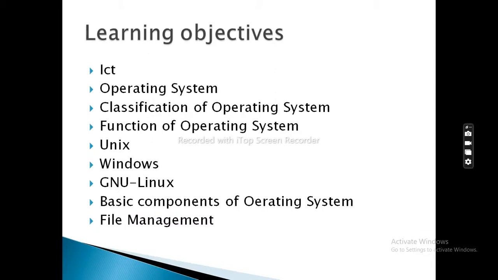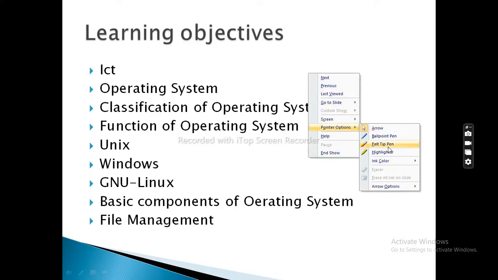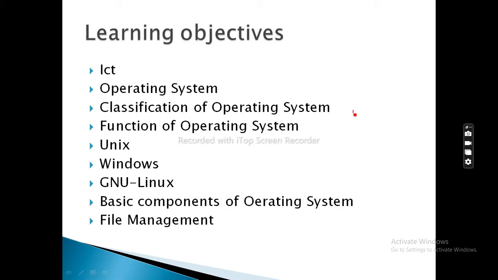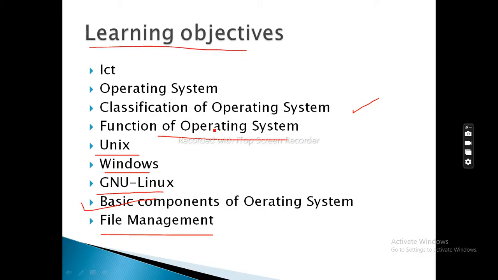First one is ICT, second one is operating system, third one is classification of computer system, then function of operating system, then what are the operating systems we have to study, like Unix, Windows, GNU Linux, and what are the basic components of operating system, and then file management. So we have to study these concepts. So these are the learning objectives which we have to study from the chapter ICT of class 9th and 10th.